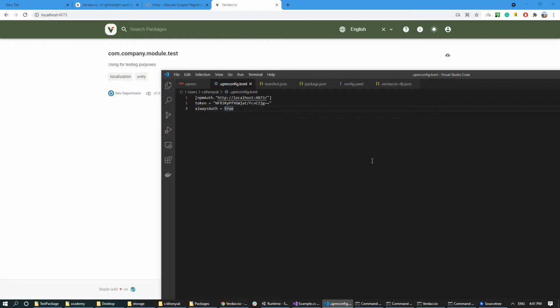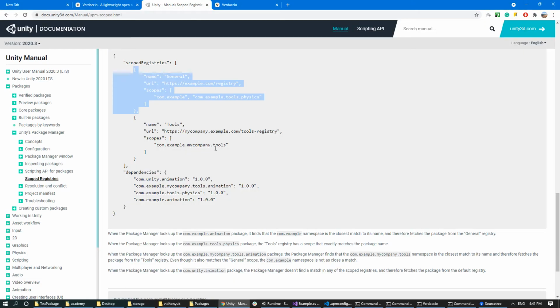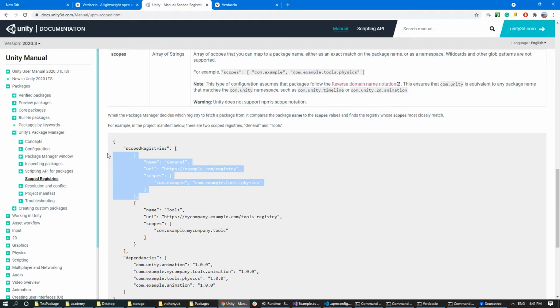At this stage we have a credential to access, so Unity can access this registry, but Unity still doesn't know about this scoped registry, so we need to add it. In the newer version you can add this via Unity itself, but in the older version you might need to add it by hand.